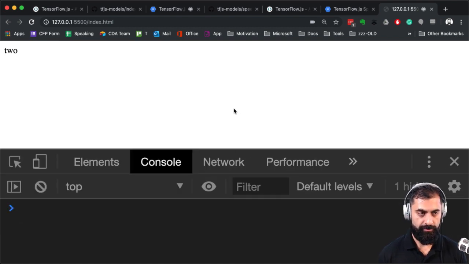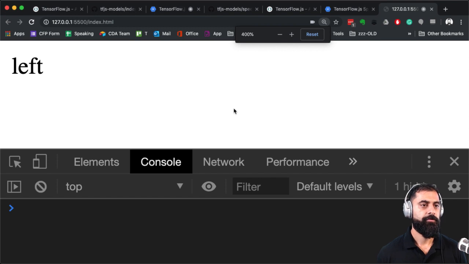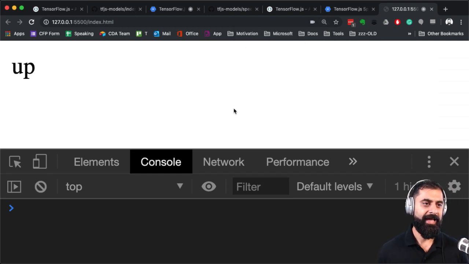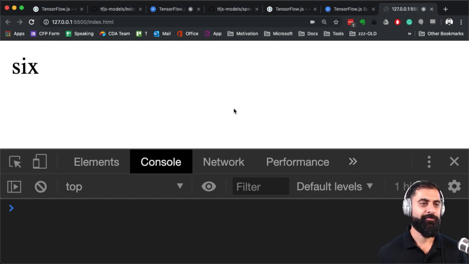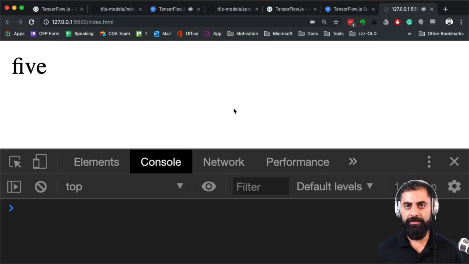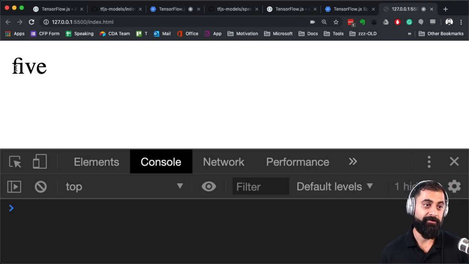Let me make sure you can see that. Up. Down. Left. 1. 2. 6. Pretty good, eh? So that's what it's doing. Basically, that code is listening and then printing out the letter according to what I've said.